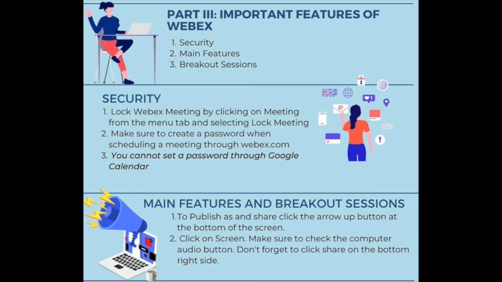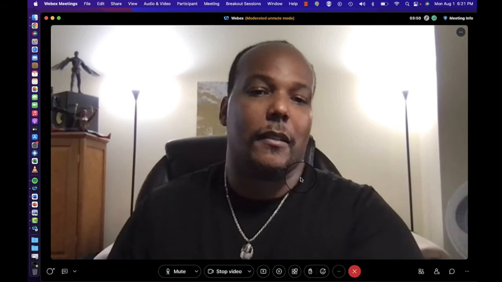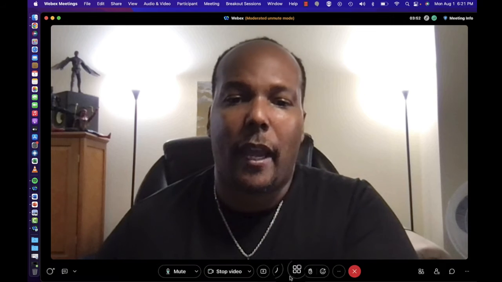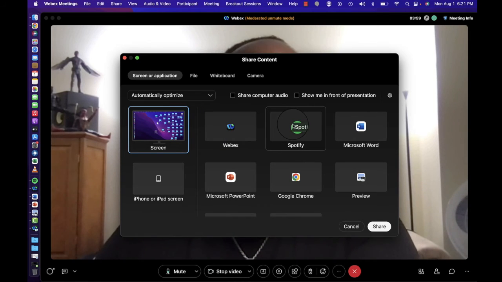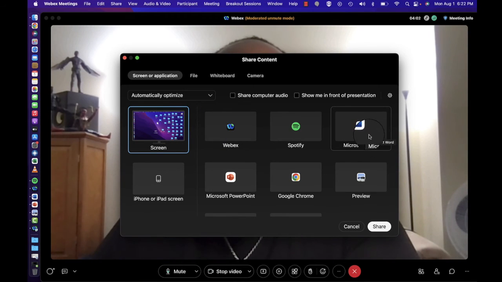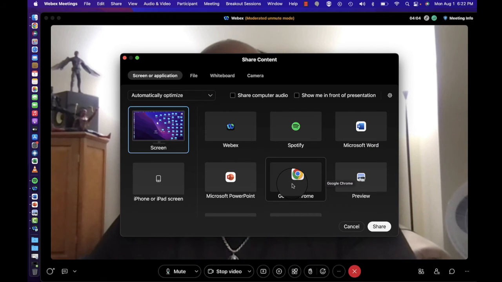Next, we talked about security. Now we're going to look at some of the main features of WebEx. One, we have this great way of sharing content. When we share content, we can press this share button, and we can share my entire screen. I can share WebEx, I can share music, a Microsoft Word document, a PowerPoint, a Chrome tab, or just a preview of pictures.